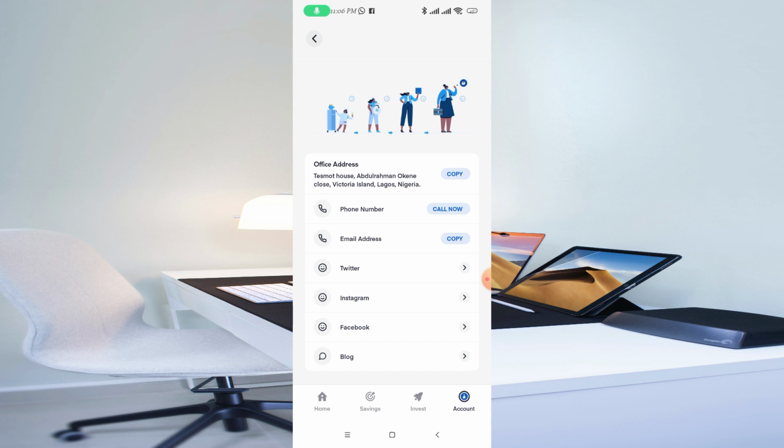Once you do that, the account will be closed successfully. And then I'm not sure if they're going to allow you to open the account again. I'm not really sure, but you can actually follow this route to close, disable or deactivate your Piggyvest account.